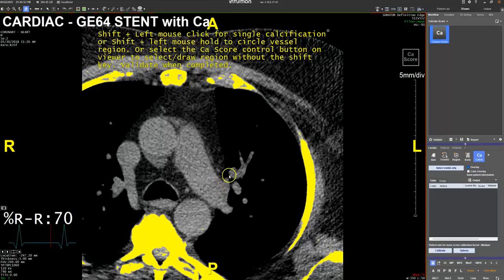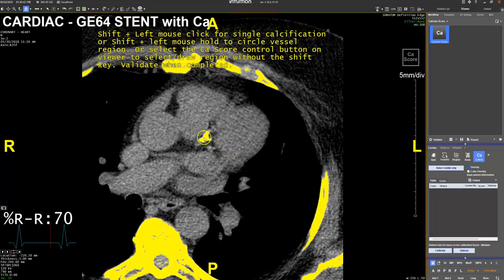The system will alert you that we are using the Agatston criteria. We have the ability to turn on an overlay. You can select that and deselect it as needed. It just highlights everything that could be calcium or that is over 130 Hounsfield units as this yellow color.